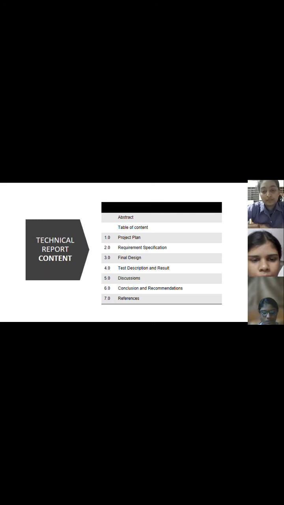Ini adalah technical report content kami. First adalah abstract, lepas tu table of content, project plan, requirement specification, final design, test description and result, discussion, conclusion and recommendation and reference.